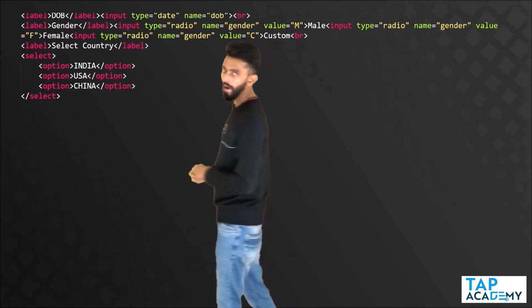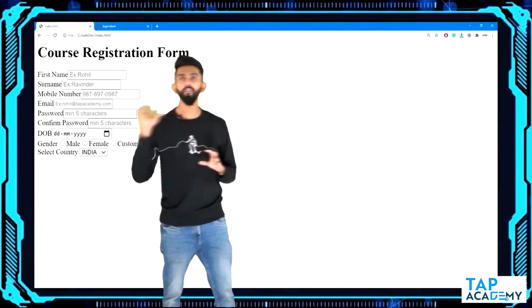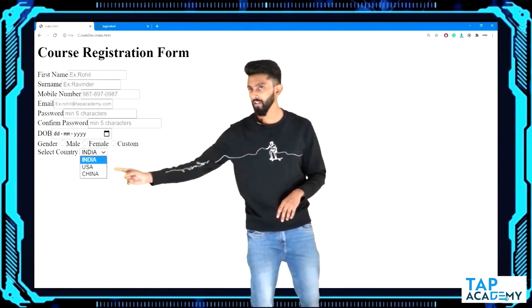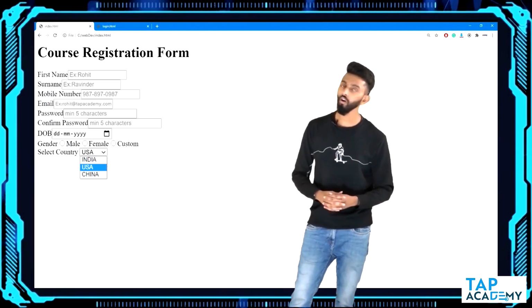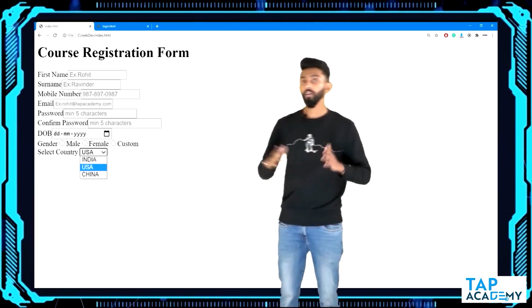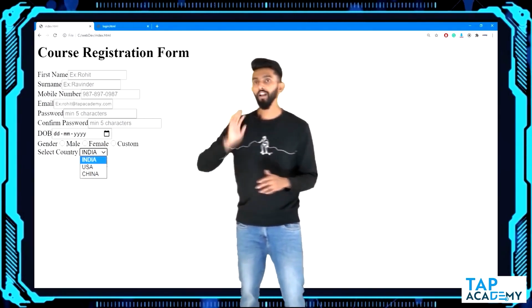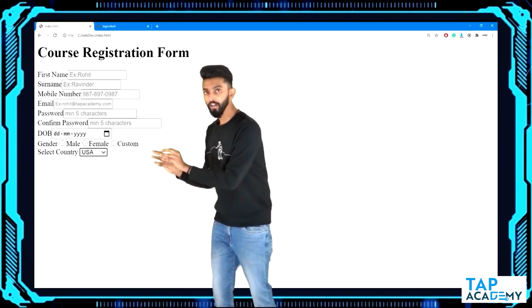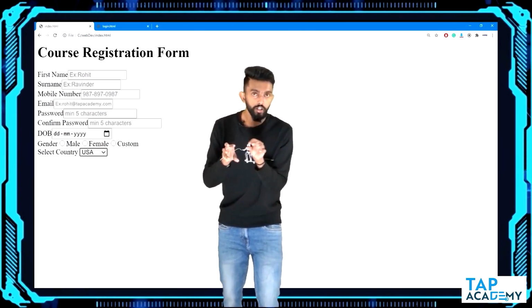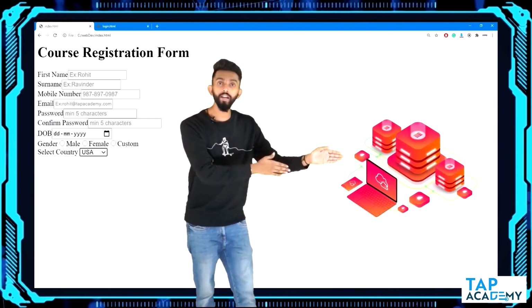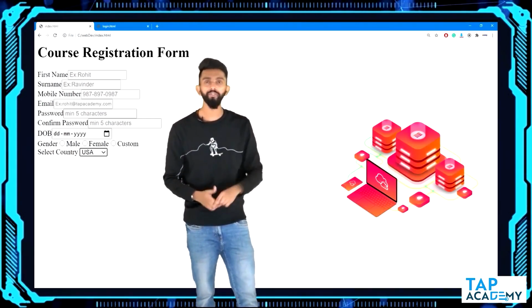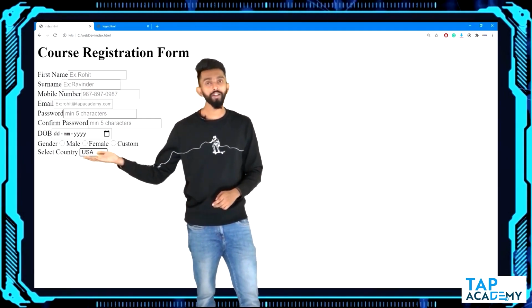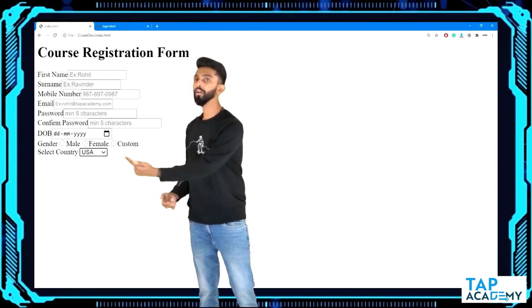Now let's see what happens. If I go back and refresh, there you go. If I select the drop down, you can notice there are options. But think about it. If I select USA, for example, that USA is just text. What is the value being sent to the server? That you have not defined.